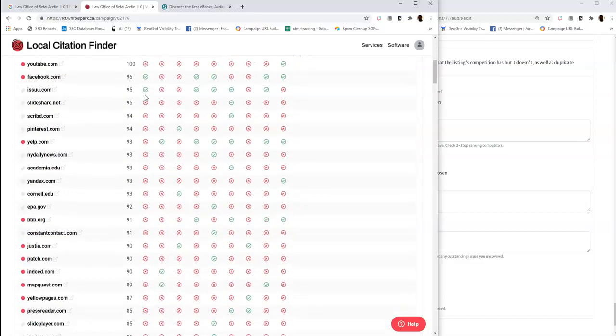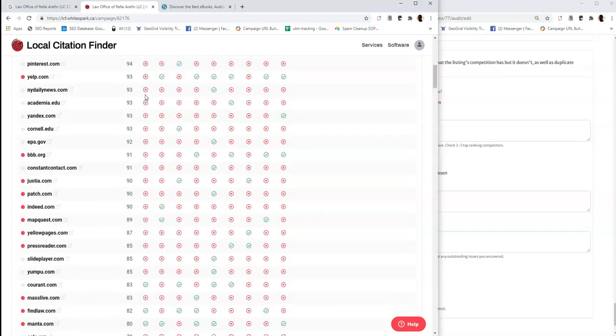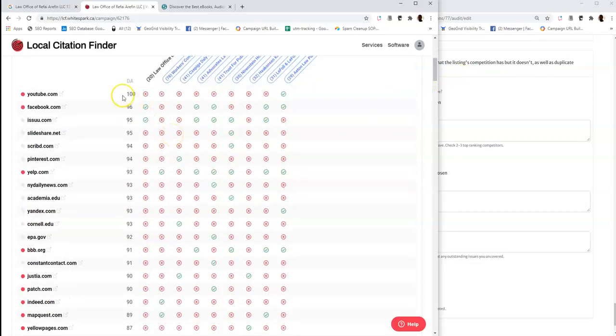And a good rule of thumb is to have at least 30 strong citations out there. You can have more. Some people go a little crazy with citations, having like over 100. But there is a point where you're not going to get any more effect out of it. 30 is around a good number to have for citations. 30 strong citations, so high domain authority.